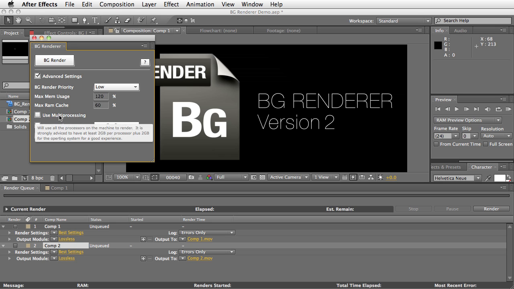Use multiprocessing is the equivalent of turning on multiprocessing in the foreground application, which will basically tell After Effects to use all the available processors in your machine to render. I highly recommend at least 2 gigabytes per processor plus 2 gigabytes free for the system's operation for you to use this feature. So unless you have a lot of RAM, I would recommend turning this off.